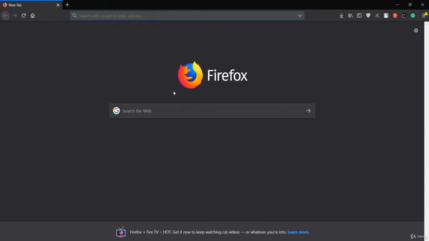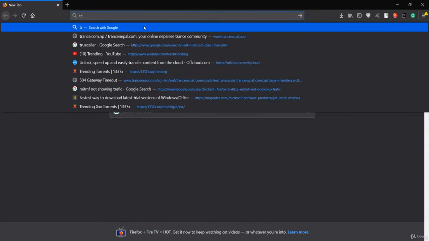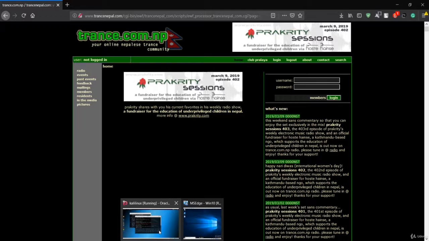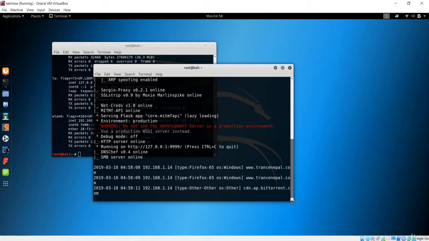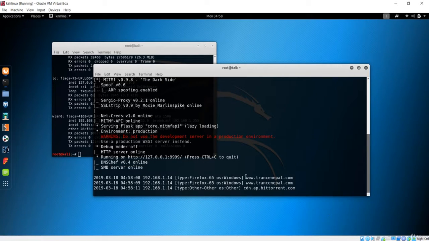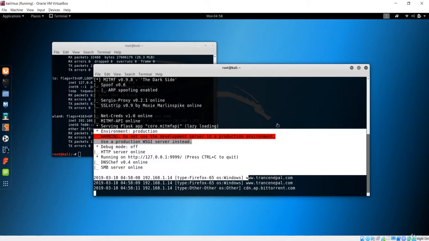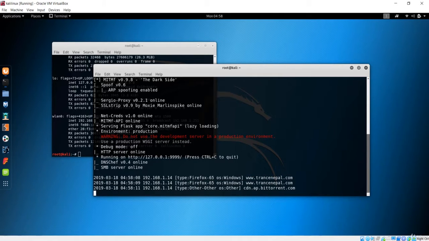So I'm just using Firefox in my Windows machine. First of all, I'll use some website. So let's open this. And this is my website. So let's go back to this machine, which is our Kali machine. You could see the information that is printed right here. So it is surfing Trans Nepal, which is obviously correct because I have just searched over here. And this is the information that we just printed.